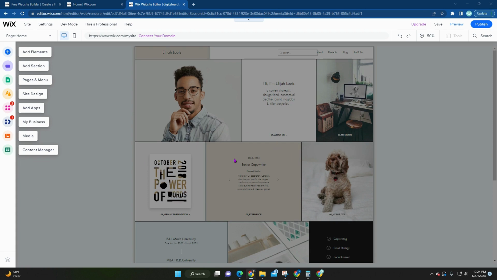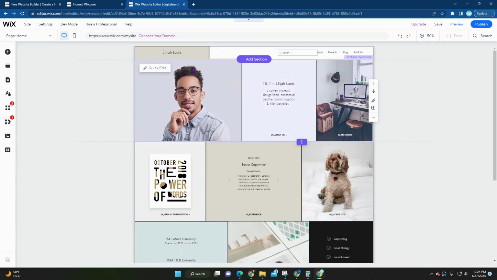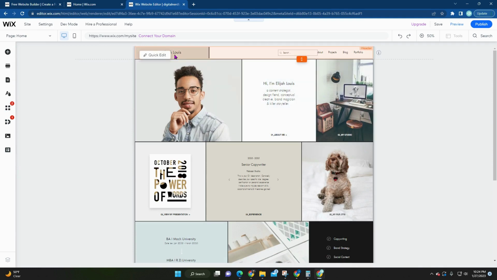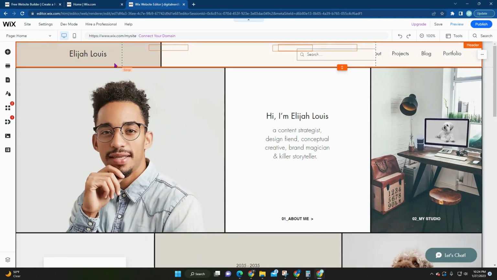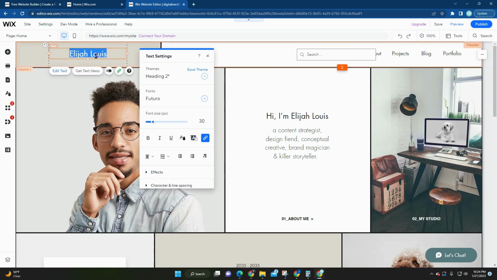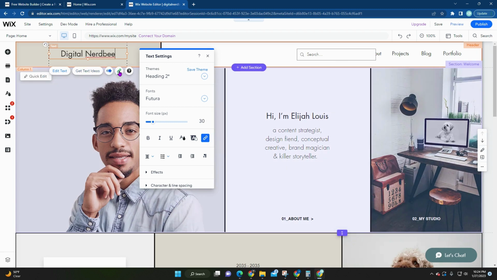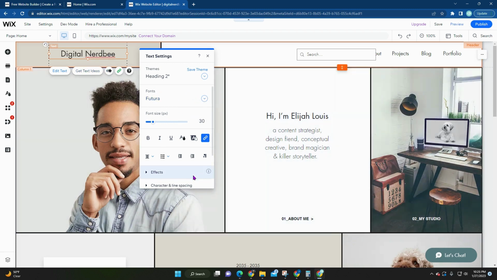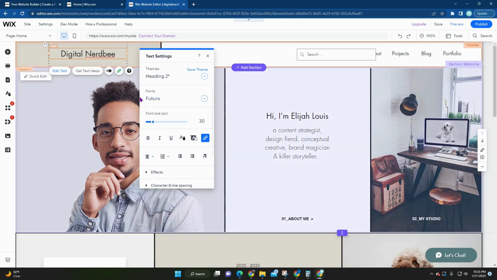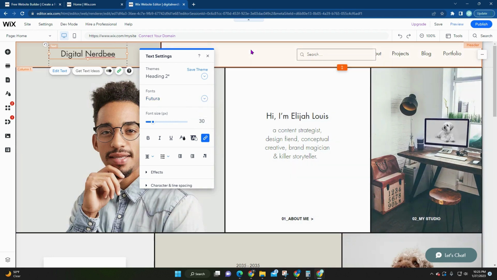So real quickly, we're just going to go ahead and click on these existing ones and change it to our website. That was very easy. You just click on the name, double click on the text, and then change it to your name. We're going to do Digital Nerd. In here, you can always change the font size. We're going to leave everything as is, but you can always go and change it at any time you like. So once you're done, just click out of there.